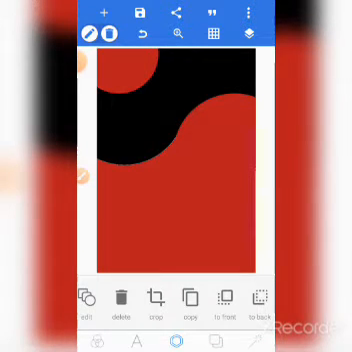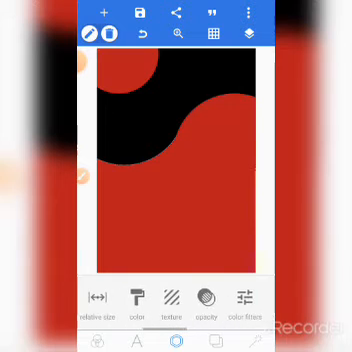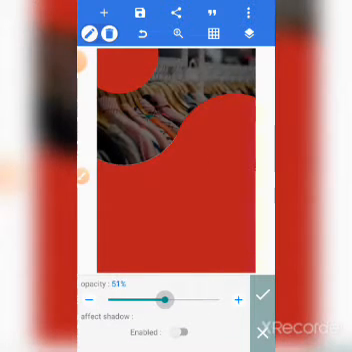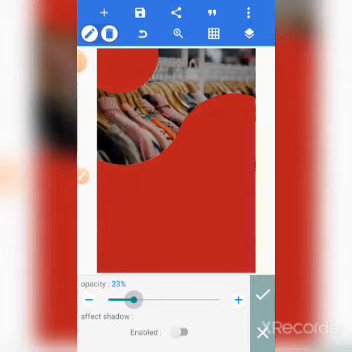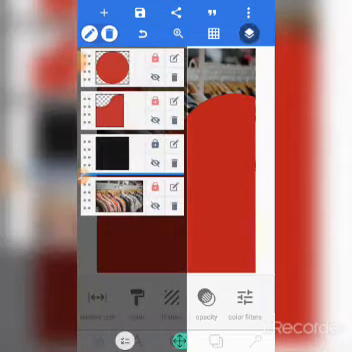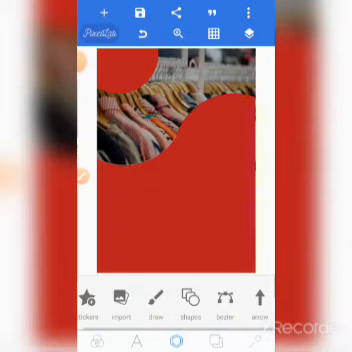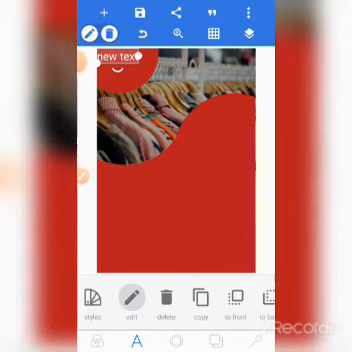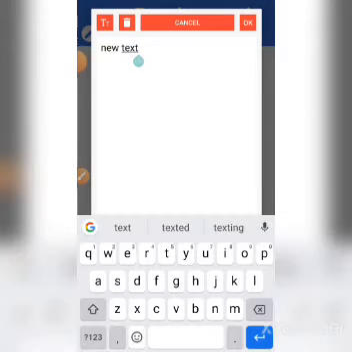So you click on it, then you reduce the opacity. Something like this is alright. So the next thing you're going to do, make sure your work is locked. The next thing you're going to be doing is you're going to be writing ESA fashion.